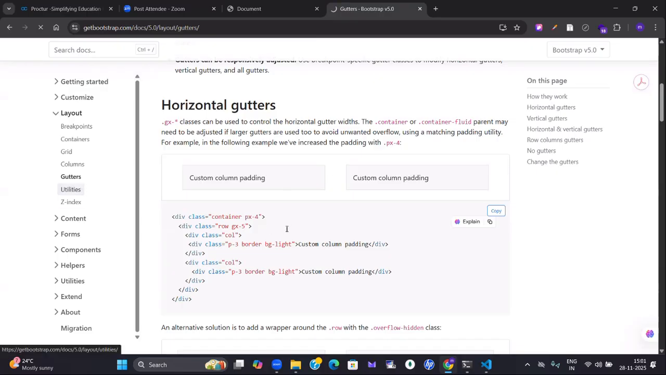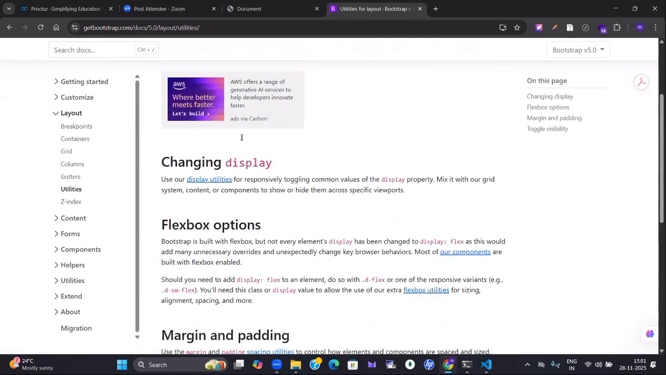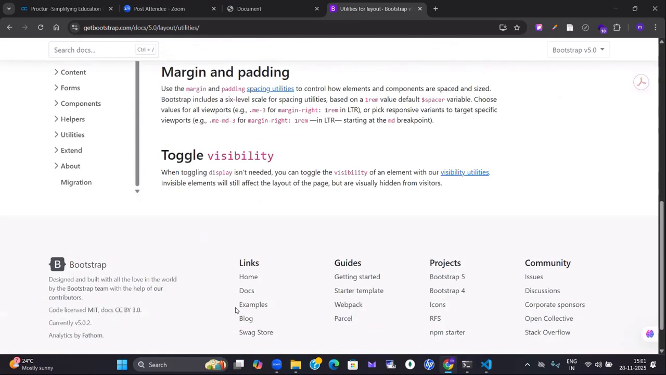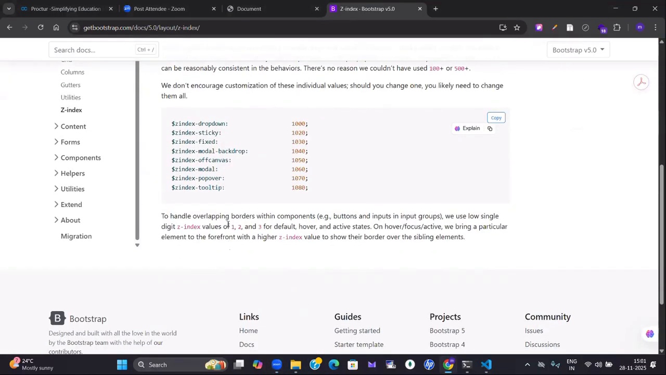So utilities. What are the things we are going to utilize? See toggle, visibility, margin, padding, everything we are going to discuss here. Next, Z index. Z index you already know, right? Layering things. Yes or no? That is nothing but a Z index.